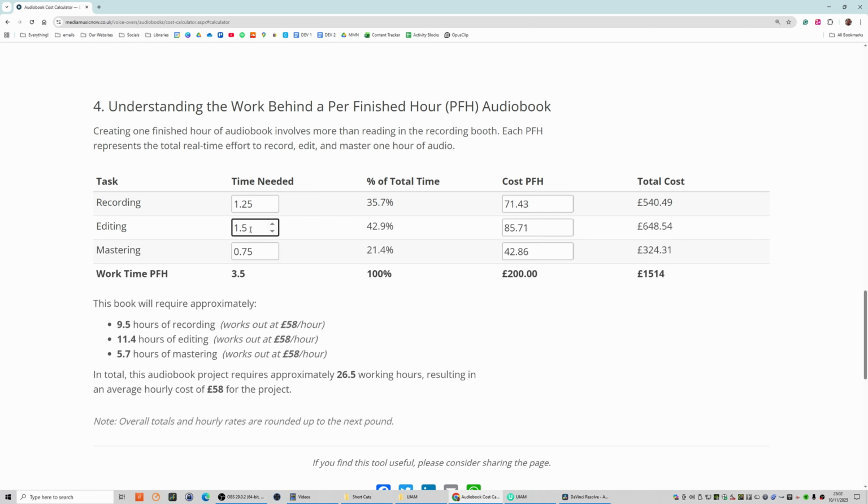You might be fast and do it in an hour and a half. It might take you longer. It might take you 4 hours. And the same with the mastering. If you say it's going to take me 3/4 of an hour to master 1 hour of audio, then that's the number you put in here, 0.75, 3/4 of an hour. And what that does then, if your cost per finished hour is £200, it just works it out as a percentage. So you can see where most of your time goes in the process.